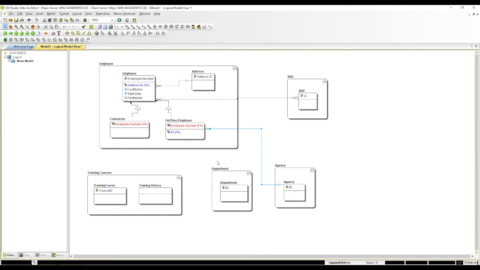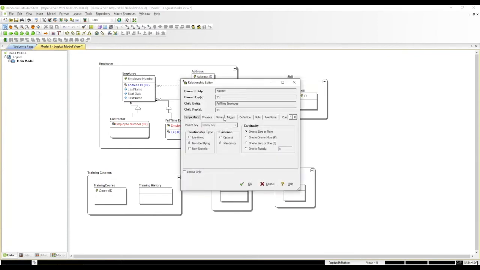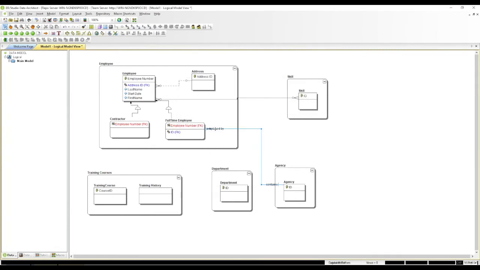And then from department, I'm going to go from the employee to the department. And what I can do is I can also change the layout, give these a little bit more information, say a verb phrase, for instance. So an employee is part of an agency. An agency contains, for instance, full-time employees, and a full-time employee is employed by, or employed through, or is employed by an agency. So then I can see that on my model.